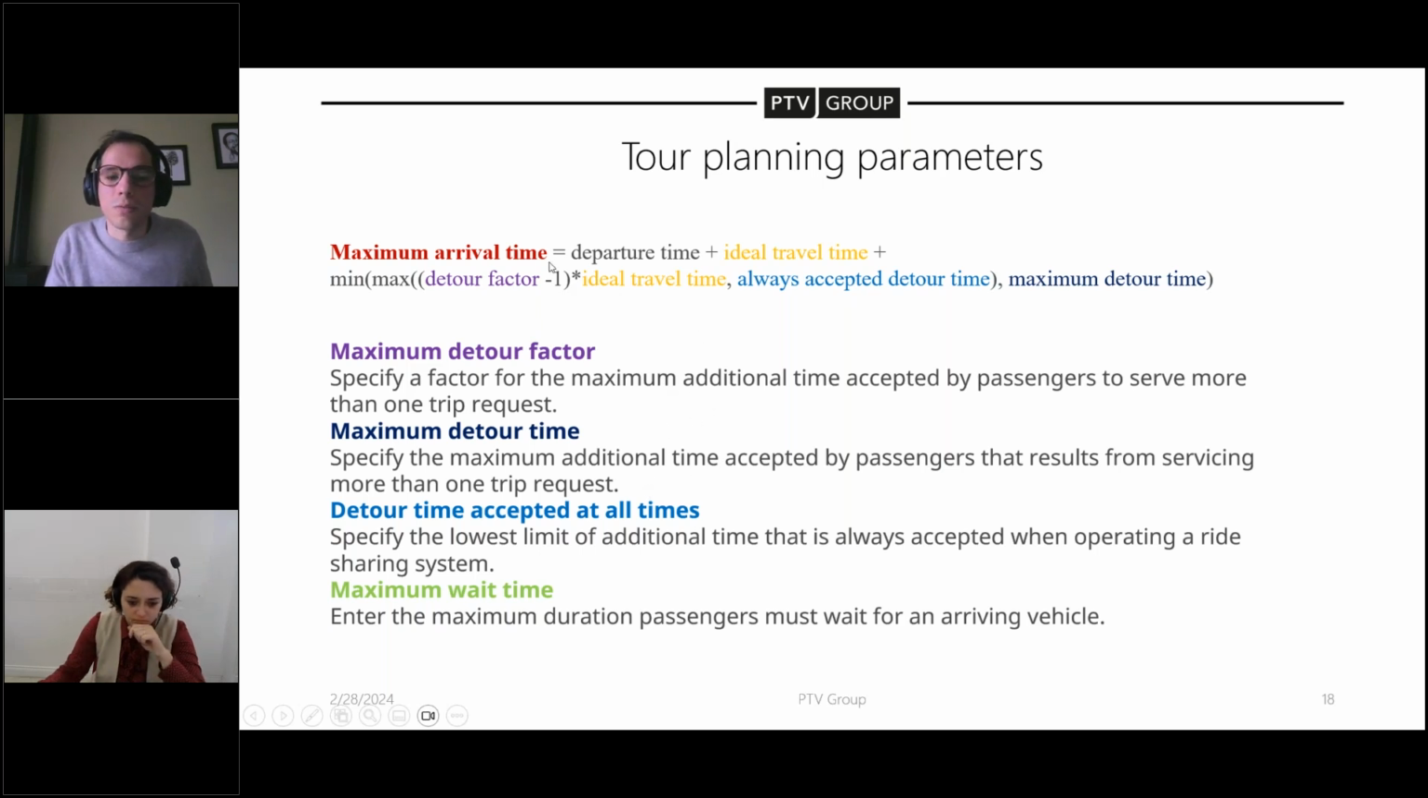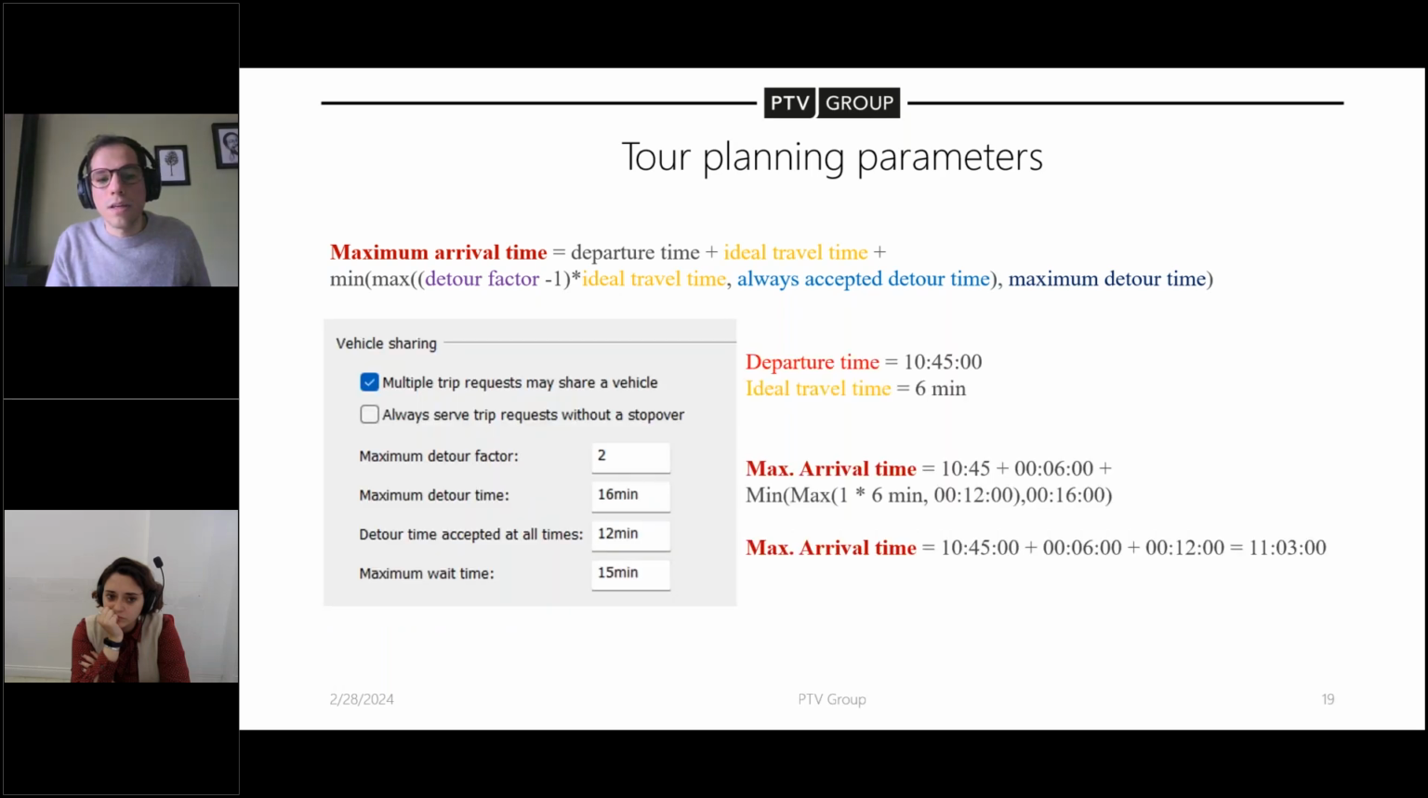So they're basically the same thing, but one is a factor of the ideal travel time, and this one is in minutes. And then there is the accepted detour time. That means I want to use a DRT service. At the moment I decide to use the DRT service, I always accept at least 5 minutes of delay. This is what everyone does when taking a bus. So you know that there will be a small delay, and you know you want to accept it. And then there is the maximum wait time, the maximum duration a passenger must wait for an arriving vehicle.